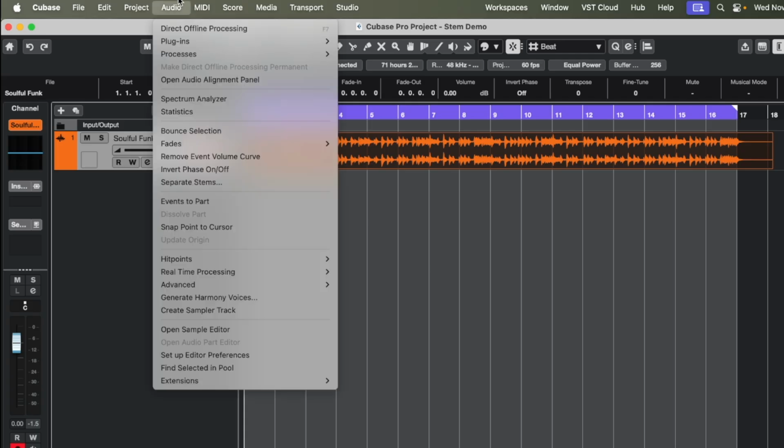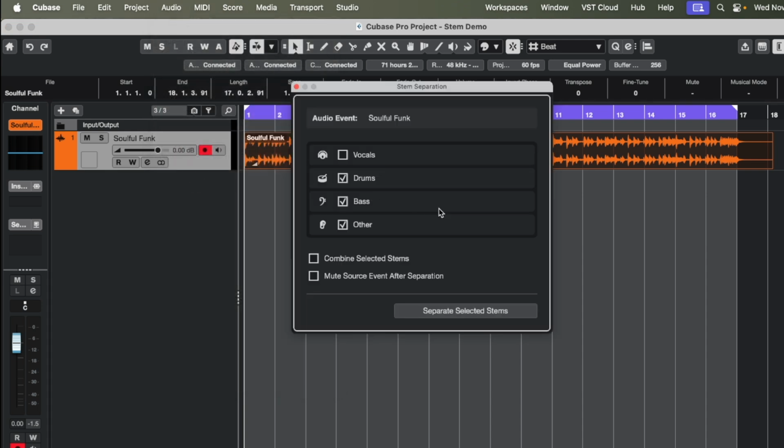The next step is to navigate to the main application menu bar and click the audio menu. Then find the new function named Separate Stems. This opens the dedicated dialog window for stem selection.